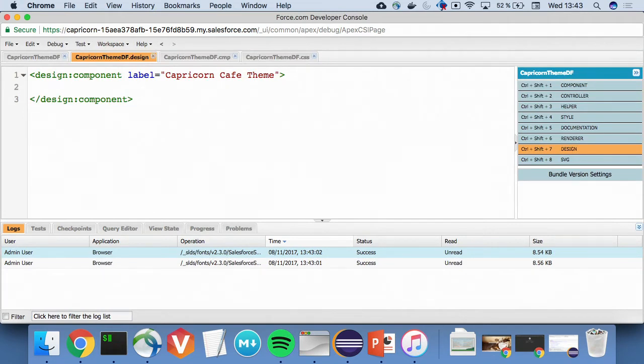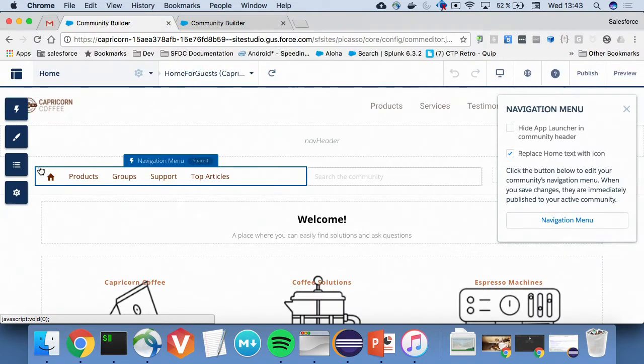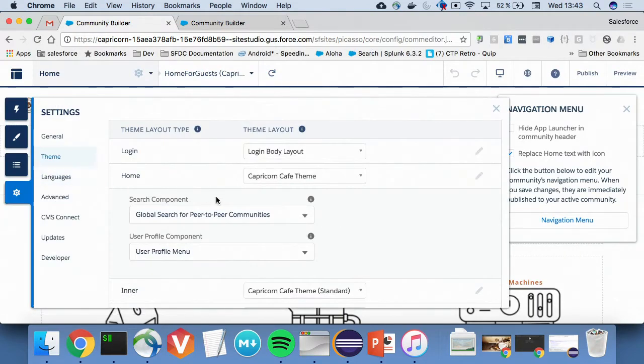So if I add a design attribute type equals Boolean here, what's going to appear under my theme properties is going to be a checkbox. I can then access that Boolean value in my component to do things like toggle visibility of certain things. It supports strings, numbers, even combo boxes.